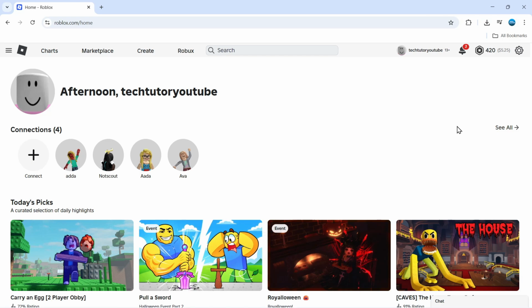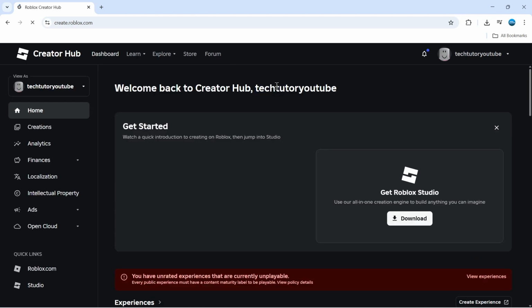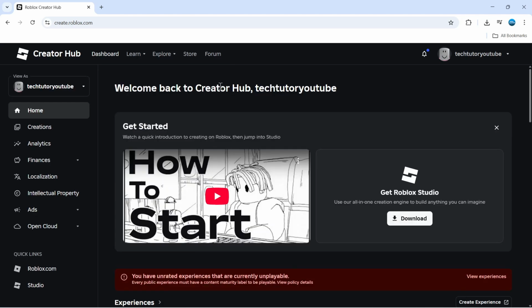Now to get started, what you want to do is come across to roblox.com and log into your account. Then if you come up to the top, click on Create to be taken to your Creator Hub. From your Creator Hub, come over to the left hand side and click on Creations.